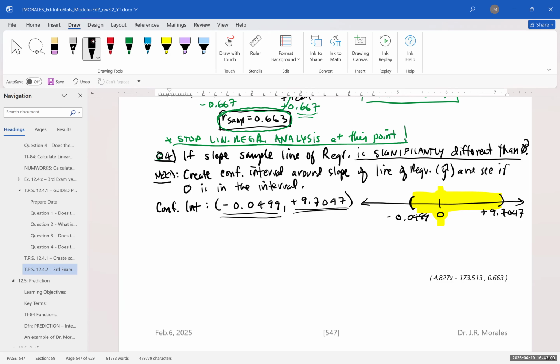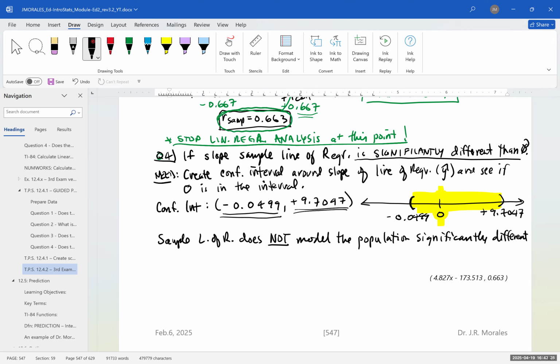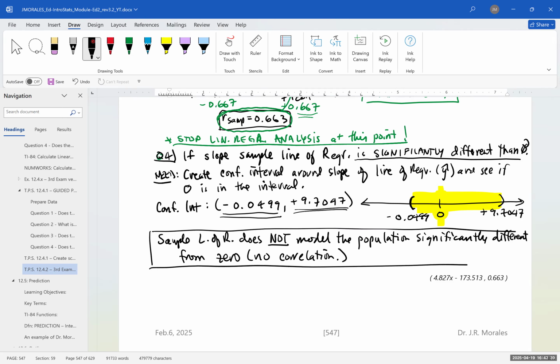Okay, so we would write: the sample line of regression does not model the population significantly different from 0, meaning there is no correlation, and write that as an answer.